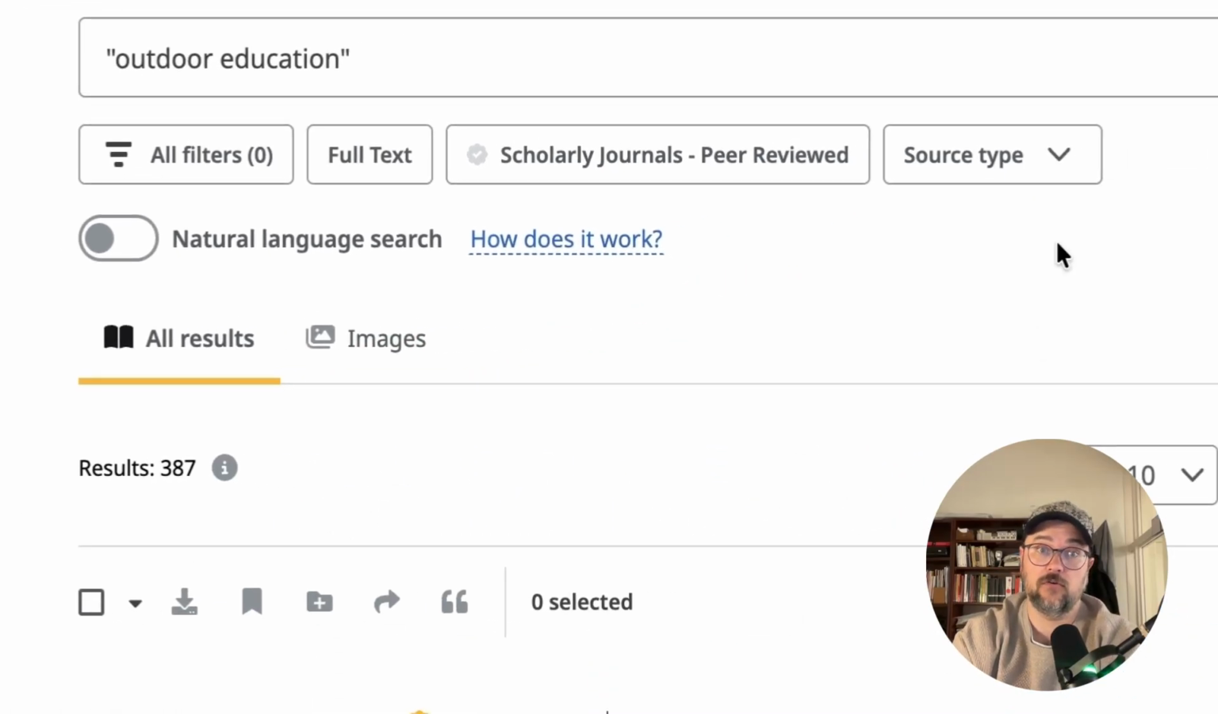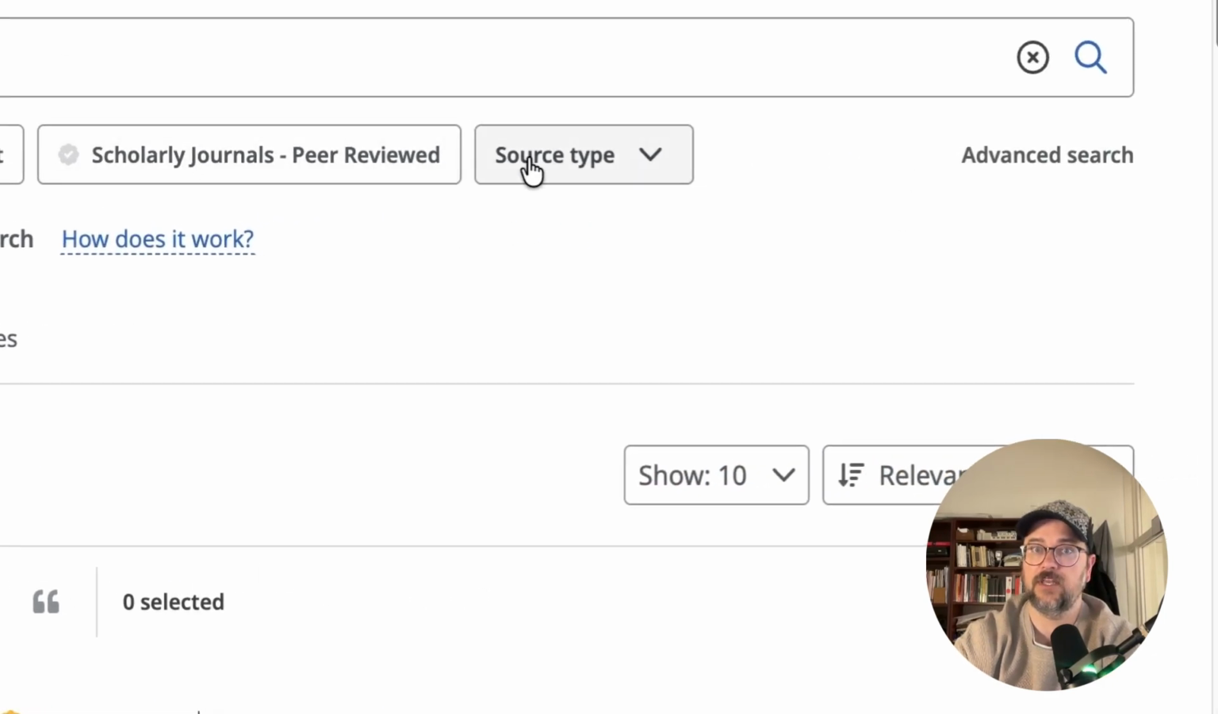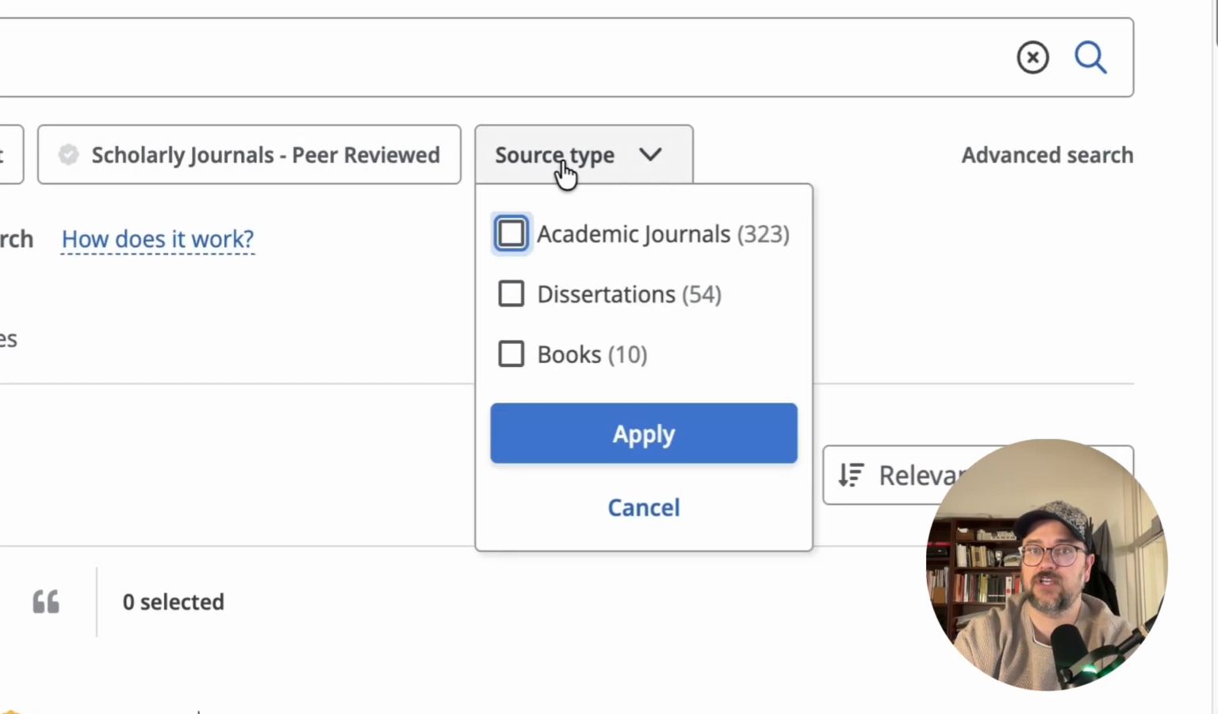Something that you might note as well is some of these filters that you can apply. So we don't have to scroll through all 387 results. There are options here for limiting the scope of our search. So we could choose the source type. It looks like there are 10 books in this set of results. There are 54 dissertations or thesis documents, and then 323 are left that are from academic journals.